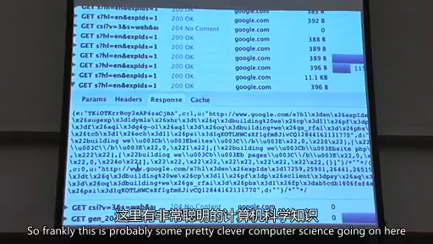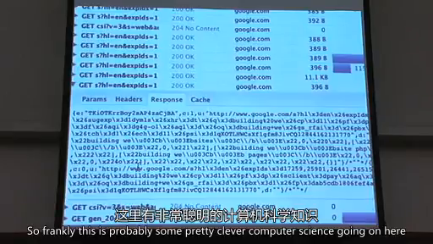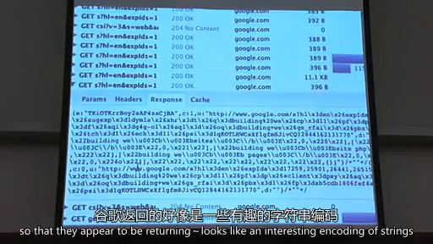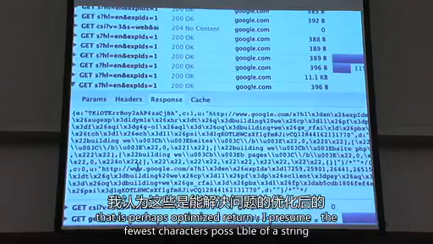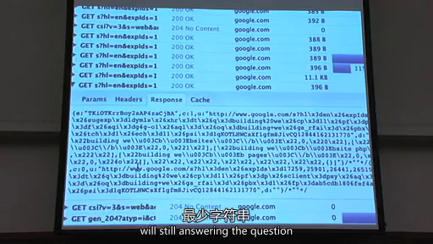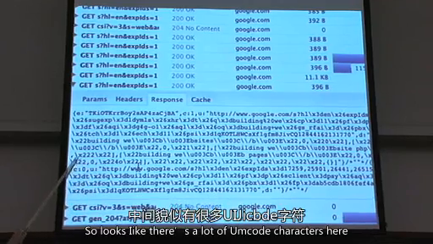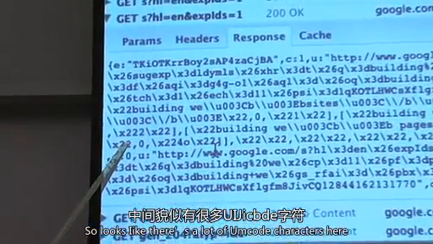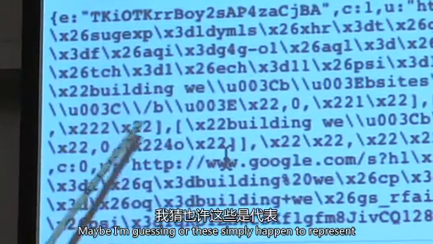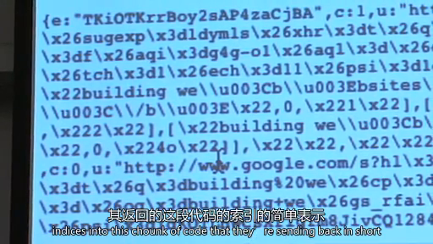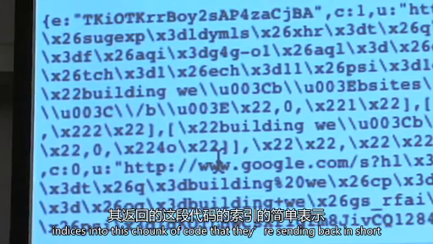So frankly, this is probably some pretty clever computer science going on here. They appear to be returning what looks like an interesting encoding of strings, perhaps optimized to return, I presume, the fewest characters possible of a string while still answering the question. It looks like there's a lot of Unicode characters here, maybe, I'm guessing, or these simply happen to represent indices into this chunk of code that they're sending back.